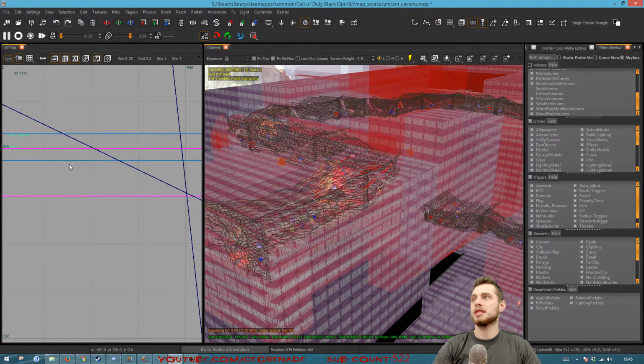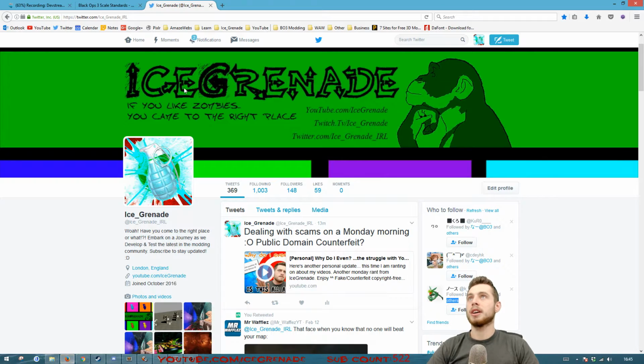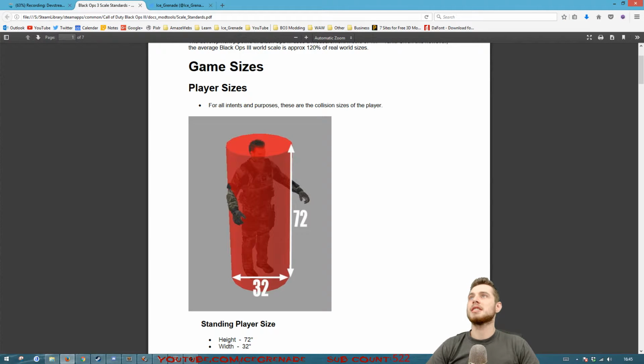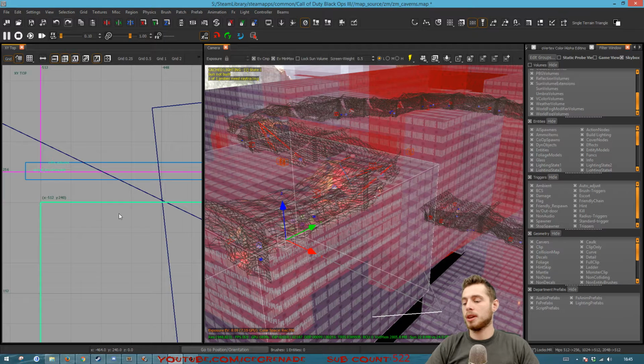The reason I think it's 32 inches is if we go over to the scale standards, in your docs mod tools, the root of your Call of Duty, you've got some PDFs in here, and it shows that the diameter your character has is 32. The gap needs to be less than 32 in width so that your player is always touching a zone. I'm going to put it back so that the zone is touching.